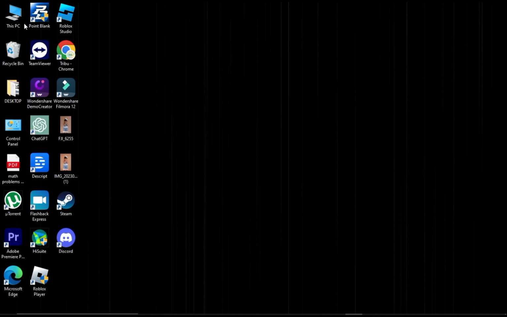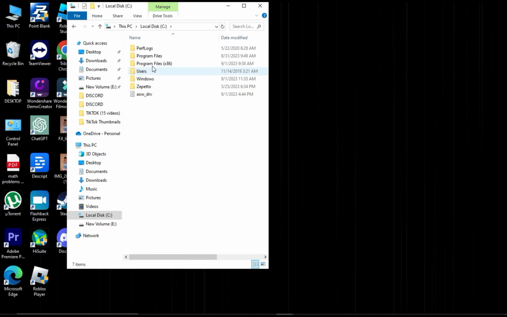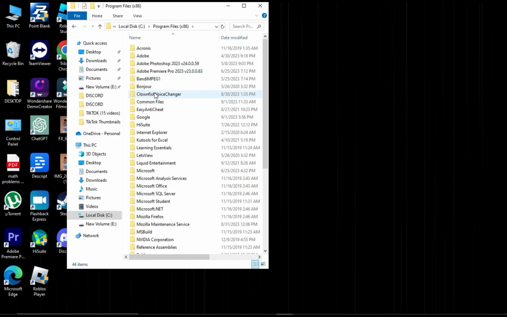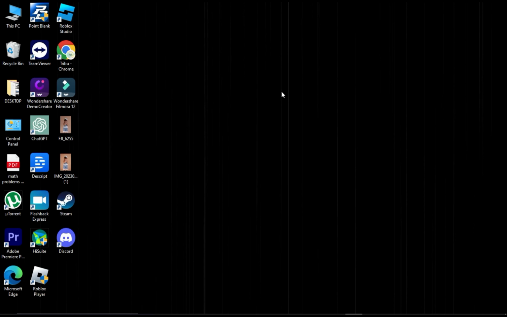After the process is done, click this. Find Local Disk, click Program Files, click the Clownfish Voice Changer, and open the app. After that, go to the Discord app.